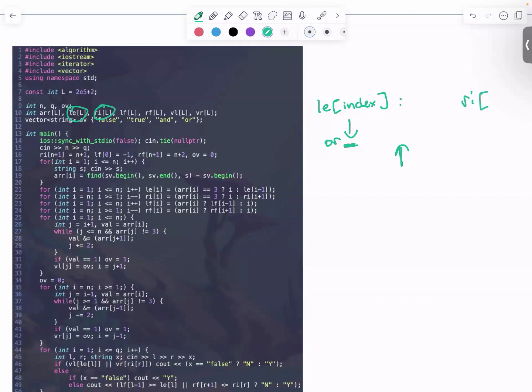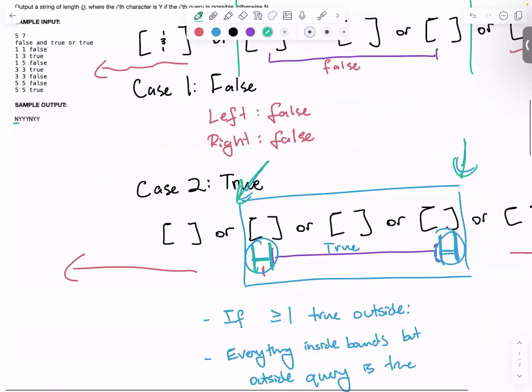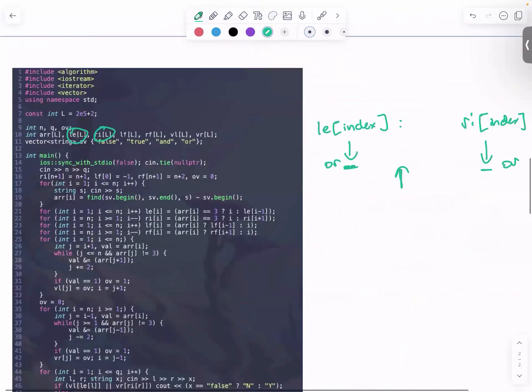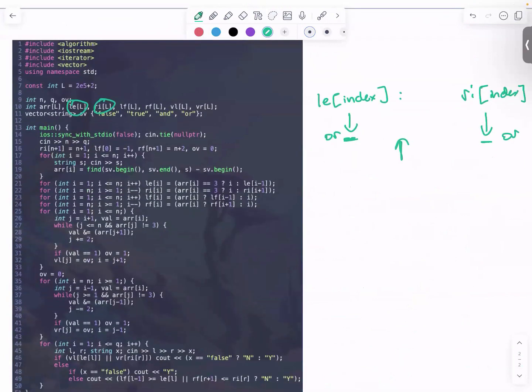It's going to be the first one before the last OR. So that'll enable us to find this position in O(1) time, which we need to do. After that, we have an LF and an RF array. Those stand for left false and right false.